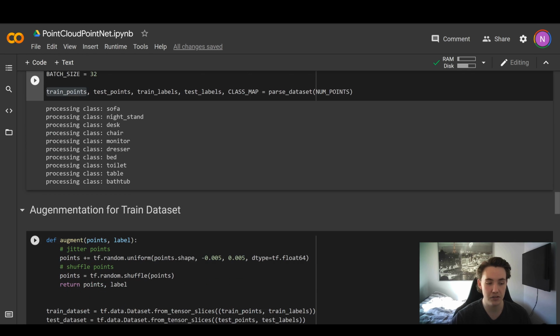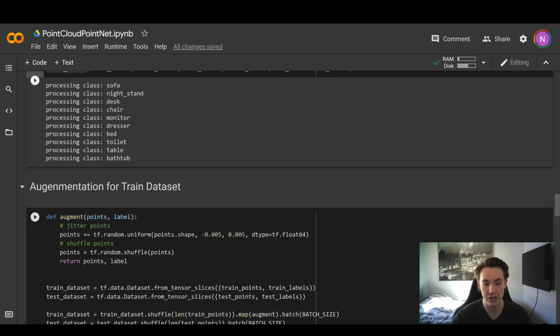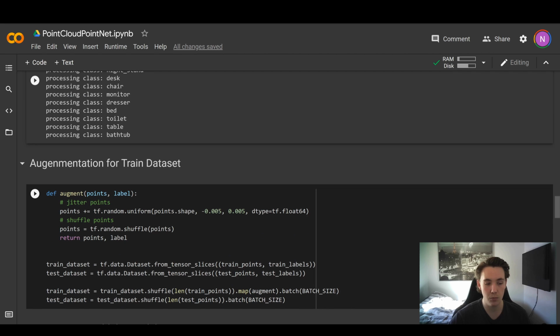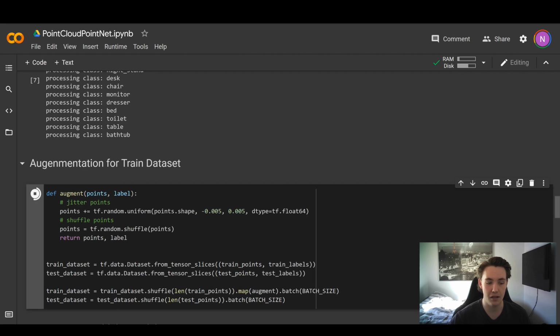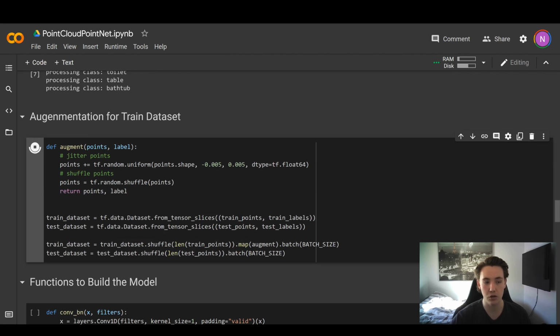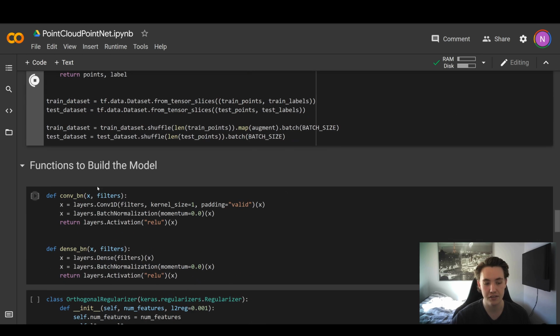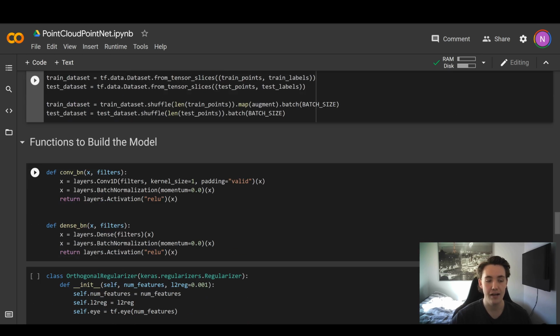And then, as I just mentioned, we have this augmentation for the training set that I'm just going to run now that we have our training set loaded in and processed. So now we'll do the augmentation on the training set, and then we can go down here and have the functions to build our actual network.